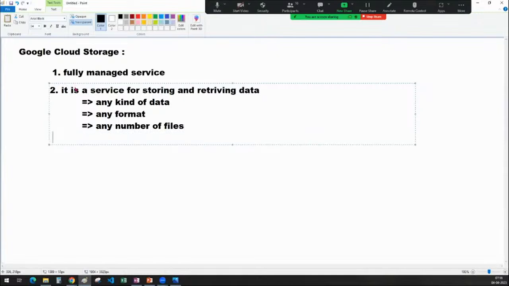Okay, sir, how much data can I store here? It is a fully managed service, a service for storing and retrieving data. How much data can I store? Any amount of data, any number of files, any format, any kind of data, we can store in GCS, guys. This is the main intention.